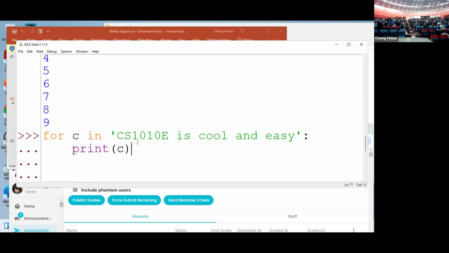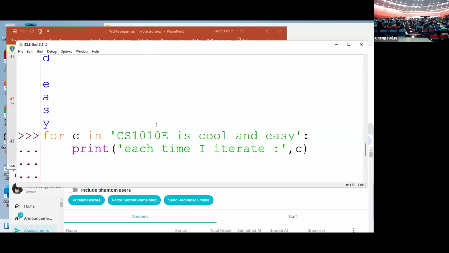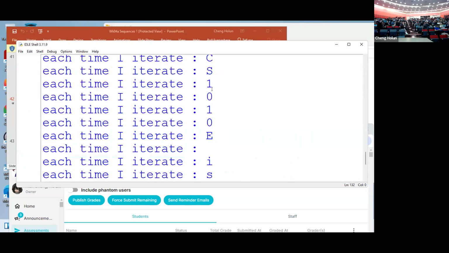To be more precise, each time I iterate through this, I can do this. You see that? Each time I iterate through CS1010E.